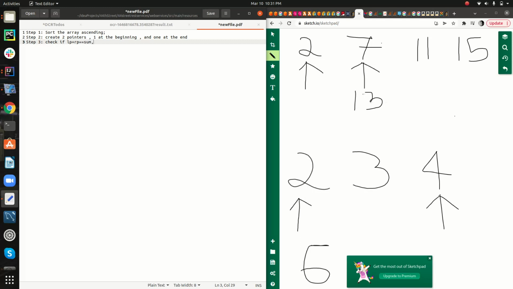If true, return the two elements. So next, else if the sum is very much, if LP plus RP is greater than the sum, you reduce the right pointer, right pointer minus minus.